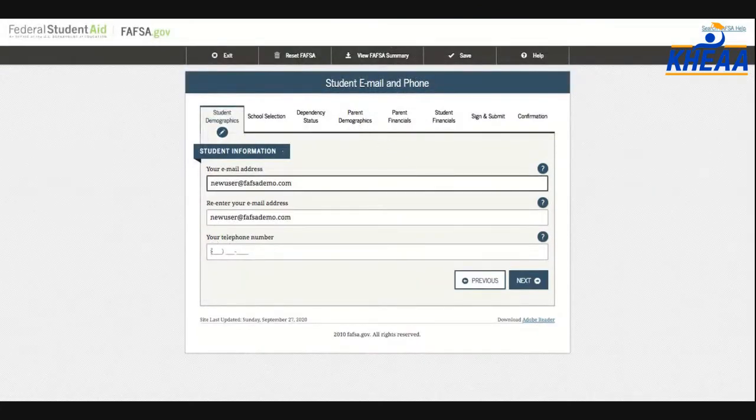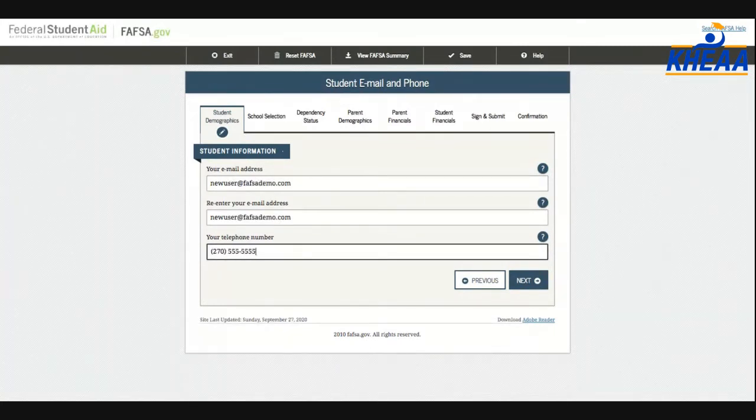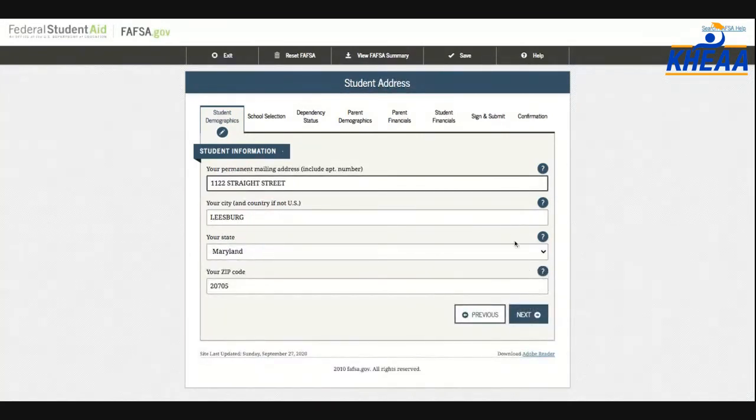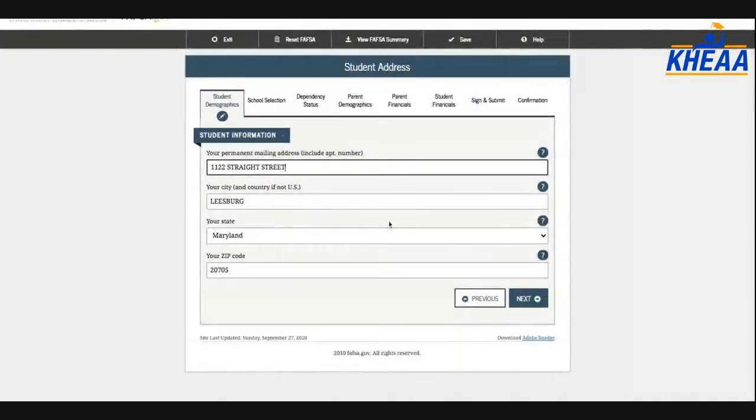Now, see, we already have the information here. So I am just going to create a phone number and enter that info. Here, we already have the address. Remember, that is all from that FSA ID.